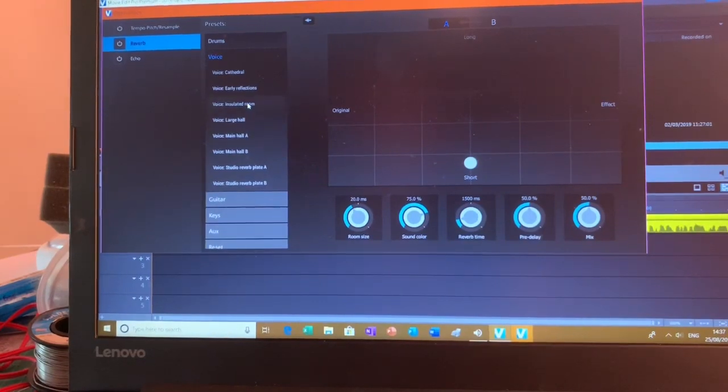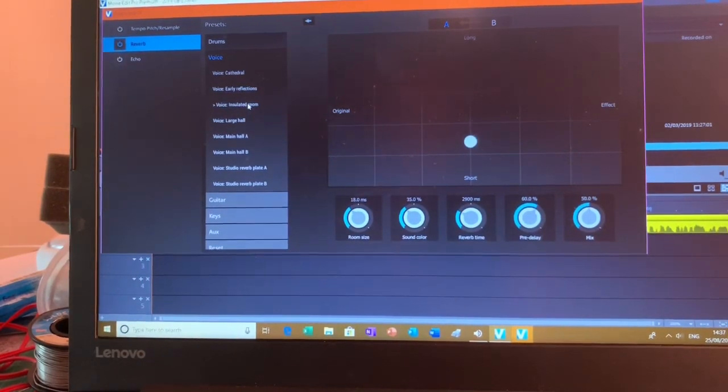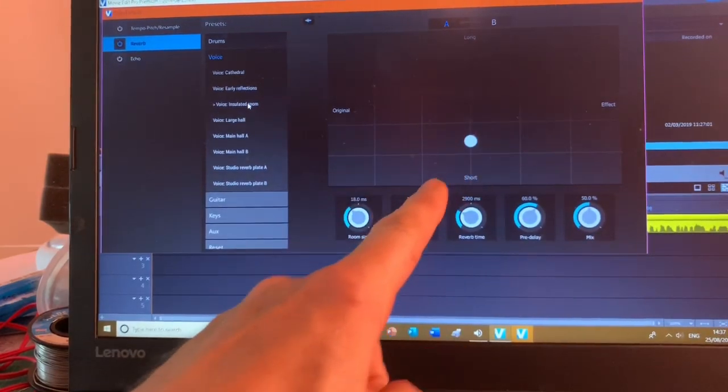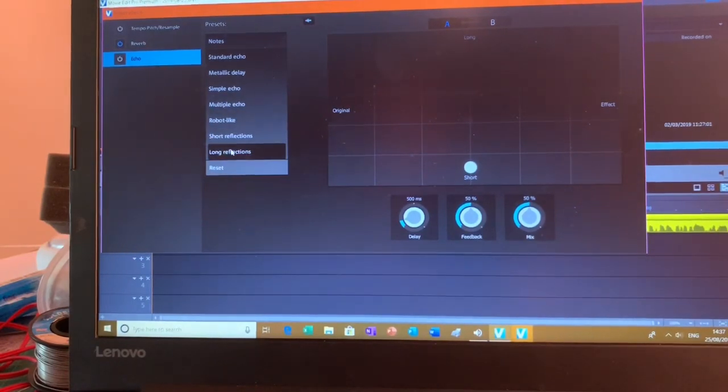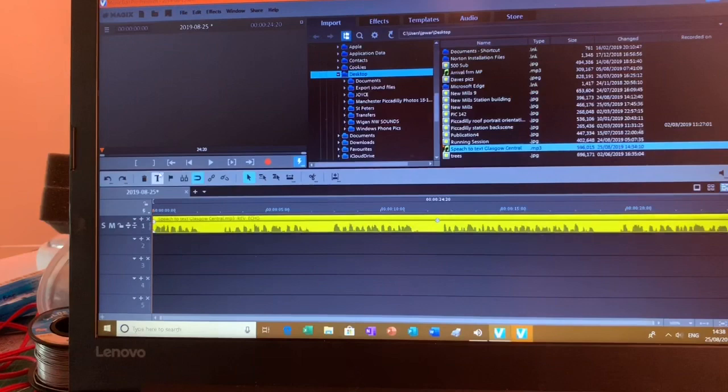Now, I don't want a lot of reverb, but I'm going to go to insulated room, and that moves the little dot from the middle to there. But the echo is what I'm after. Now, I could have a massive echo and play it like that, but that's not what I want. I don't want it to keep repeating. I want it to have a very close echo, as it would be in a station. So I'm going to go to simple echo. Oh no, sorry, robot-like, I beg your pardon. Robot-like, which is often the one I go to. And then once that's done, I close that, and now listen to it.